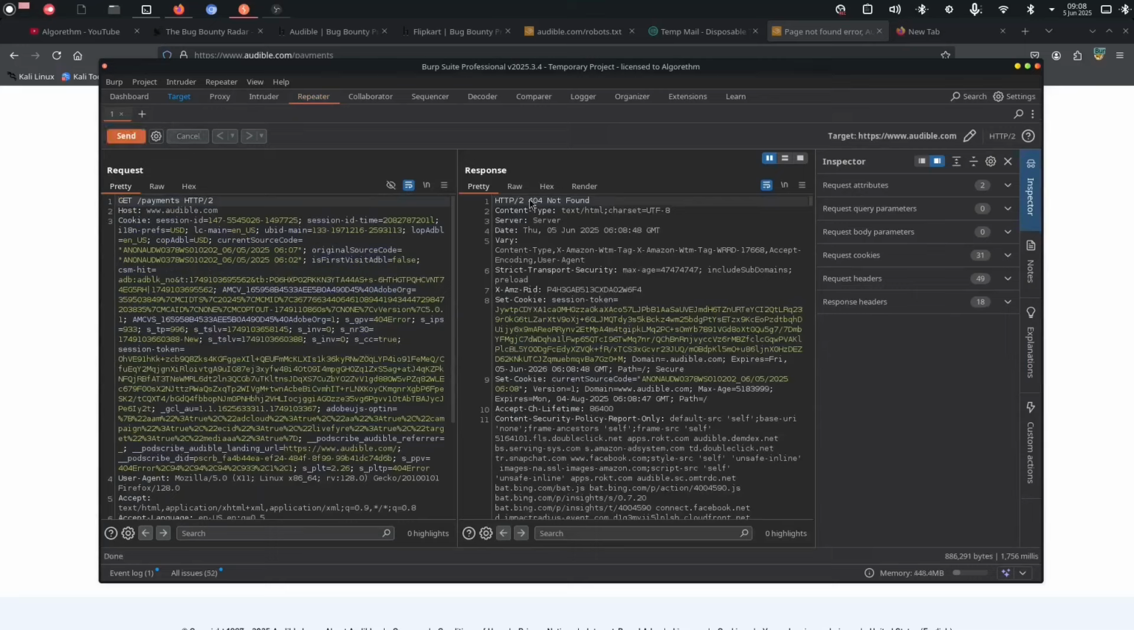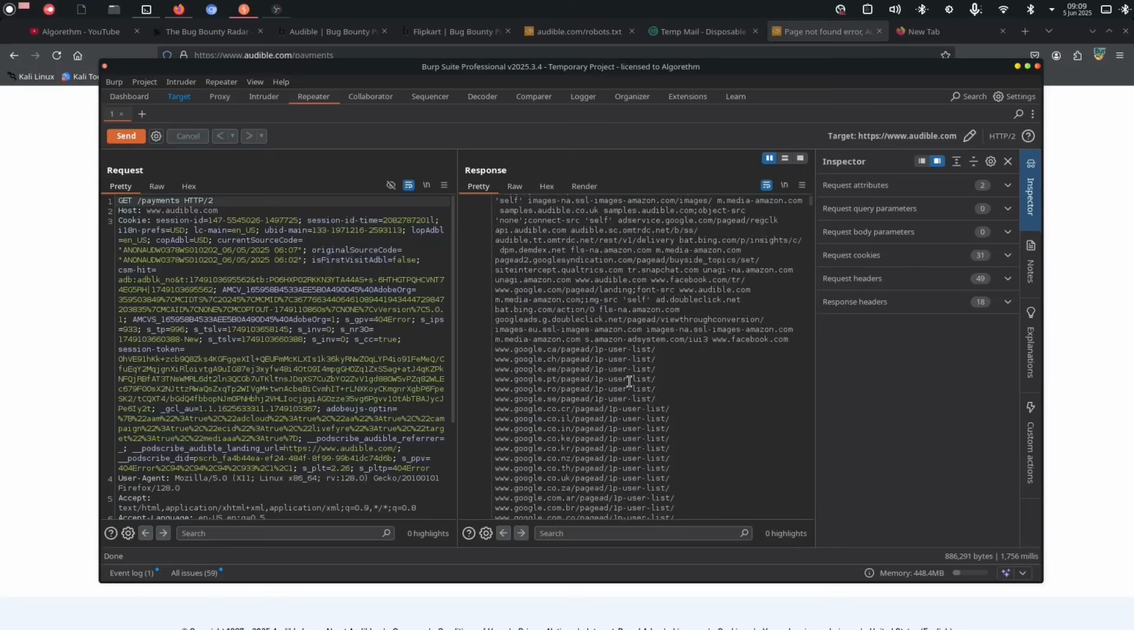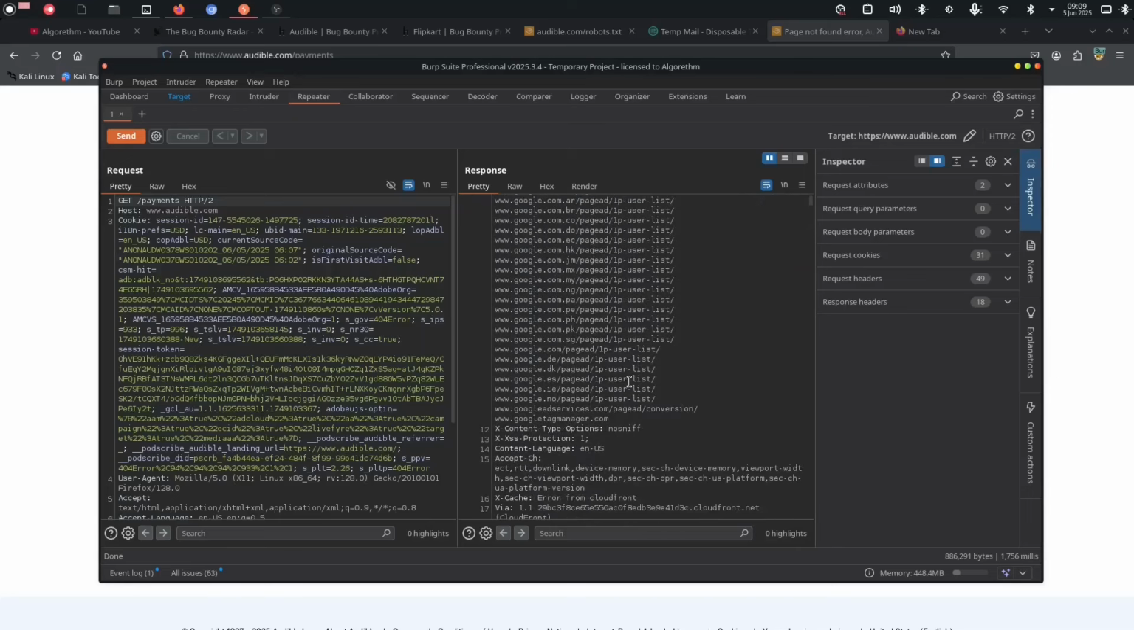This is the response of a 404 not found. Then let's see what else we can have here. The content security policy. Okay, we have X-XSS-Protection.